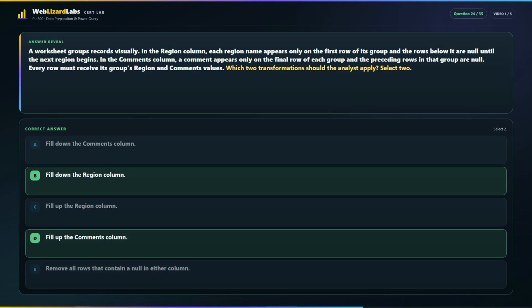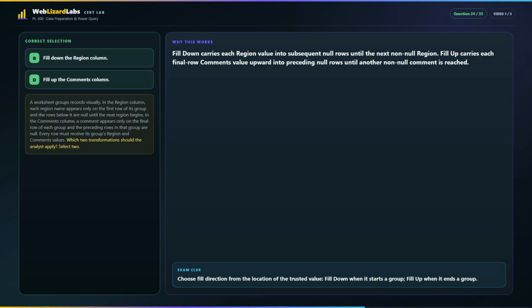The correct answers are B. Fill down the region column. D. Fill up the comments column. Fill down carries each region value into subsequent null rows until the next non-null region. Fill up carries each final row comments value upward into preceding null rows until another non-null comment is reached.